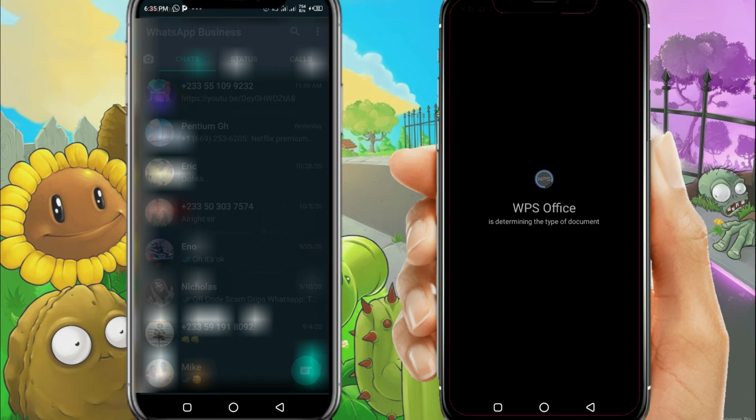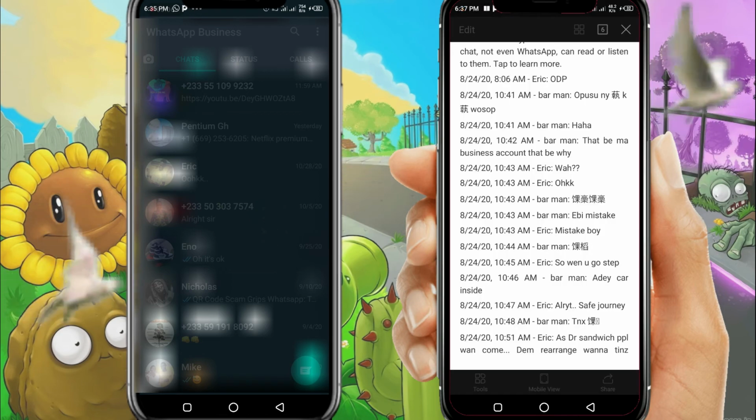Just voila! You are through. Open your chat and have access to all the messages.